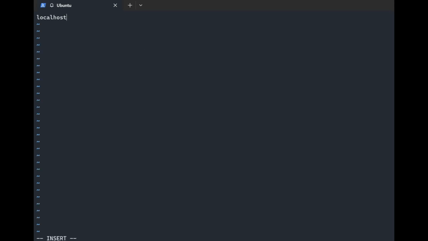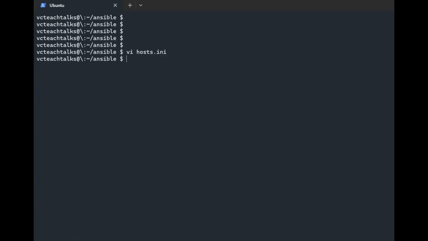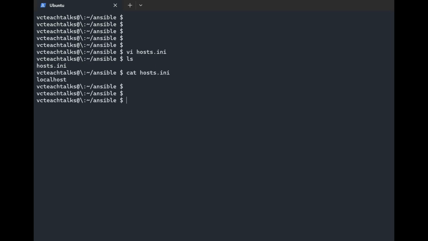In the host file, we will add one entry. We are saying we have one host that we are working against. It's called localhost. Let me save it. So if I do ls here, I have one file in this directory. It's called host.ini. Let me try to run an Ansible ad-hoc command.